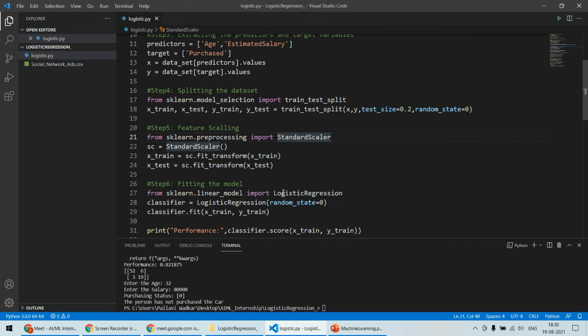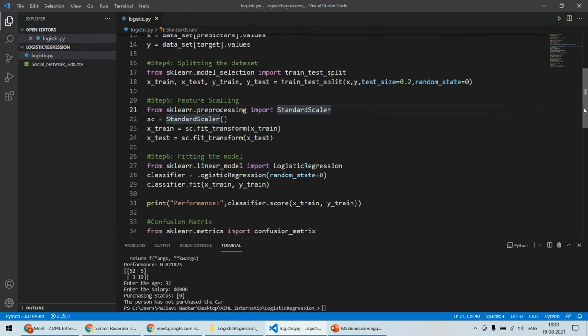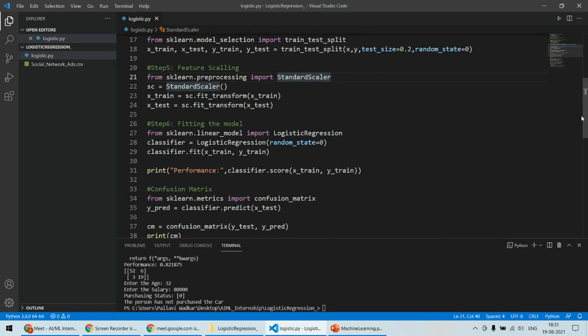Now next is fitting the model. Why scaling is important, I have discussed. If two or more features of your dataset have different ranges, then there could be a high Euclidean distance. In that case you should scale your data, and it is always recommended, and compulsory, to scale even for the KNN classifier that we are going to see in the future.